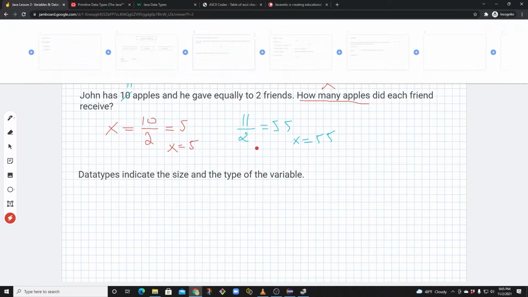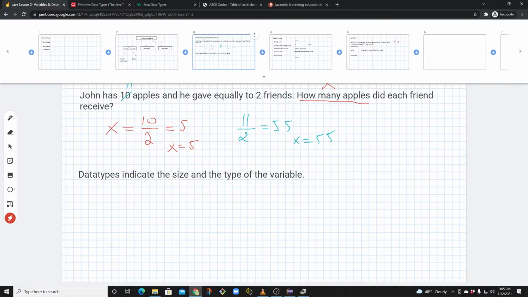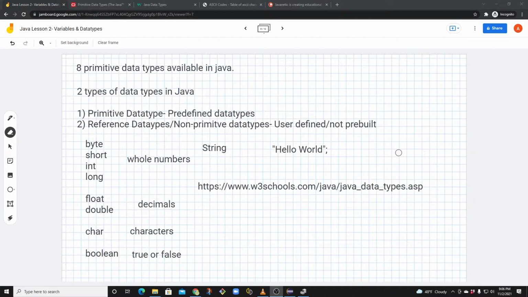So what are the types of data types that we have in Java? When it comes to working with data types, there are two main types that we need to be concerned about. There are the primitive data types. These are predefined data types, pre-built within Java. Then there are reference data types, or non-primitive data types. These are usually user-defined or not pre-built. How do we know the difference between a primitive and a non-primitive data type? Primitive data types usually start with lowercase letters, and non-primitive data types start with uppercase letters. That is usually the case.